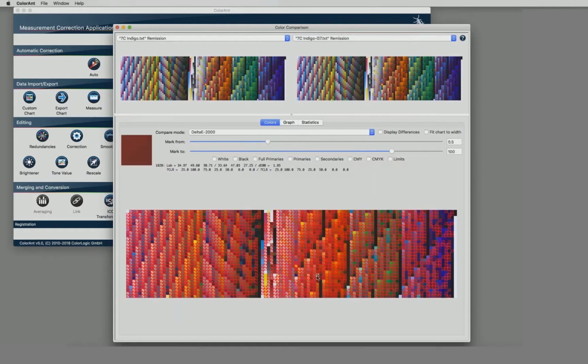if I make this slider very low, we are showing all the delta E's from 0.5 onwards. And if we make the slider go to higher values, we would show only the delta E 2000s from 2 upwards. What's new is that we have added the filters here as well.